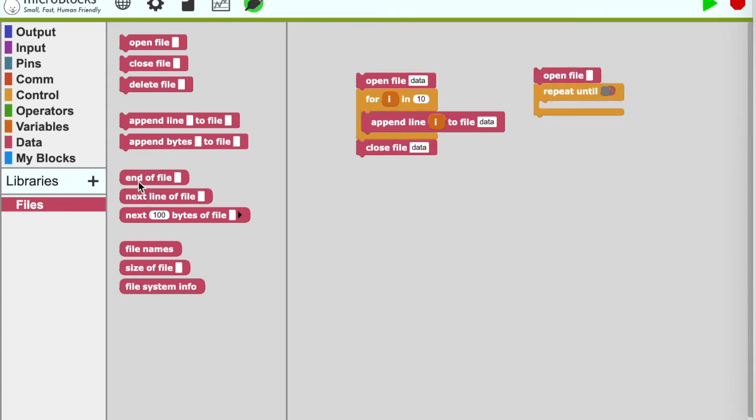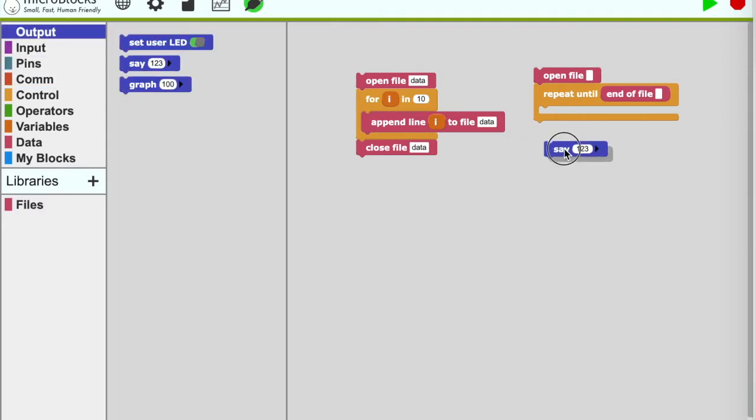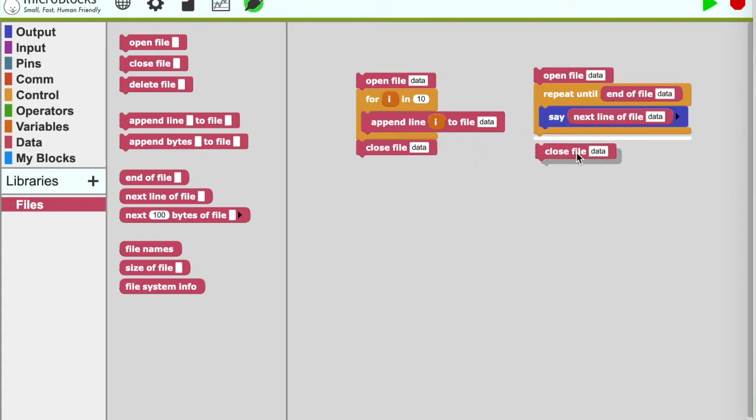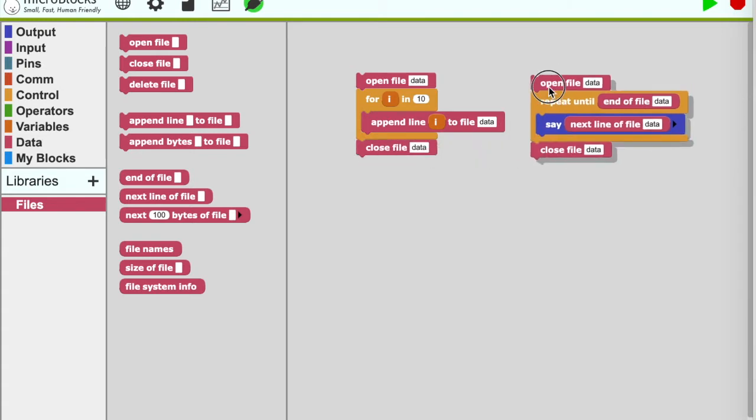I will repeat until I get to the end of that file, that I want to say the next line of that file. So let's say the next line of the file, and the file in question is data, so I'll just fill that in. And optionally, I could duplicate this block and close the file at the end. When you're just reading a file, it's not as important to close it, but let's take a look at what we get here. Wow, that was fast.